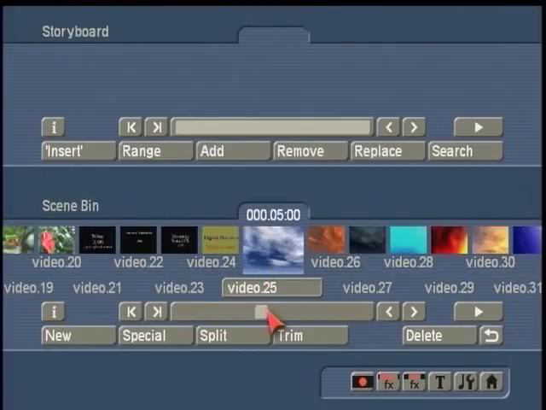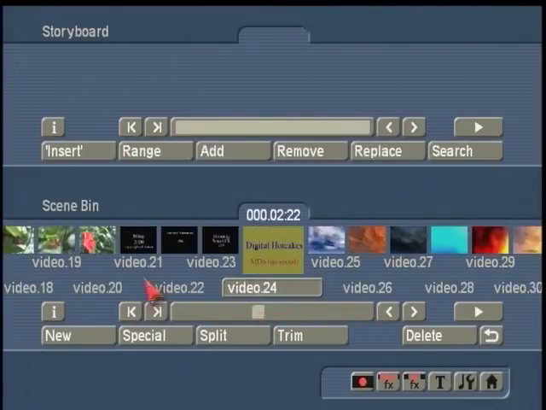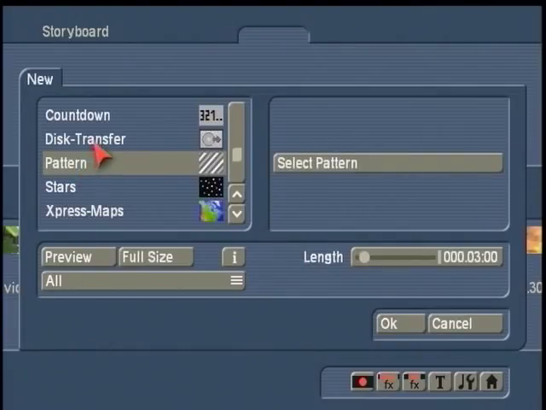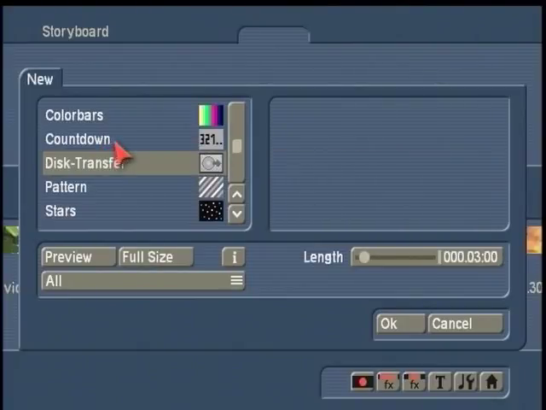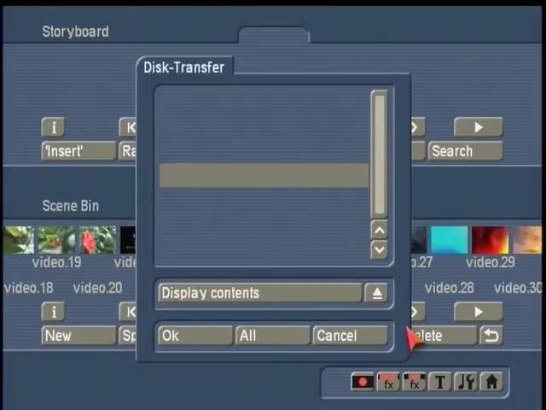And here's the other area in which you can use the disk transfer. Of course, whatever scene you have selected currently in the scene bin, the new clip will appear to the right. So we're going to go under New. And New is where disk transfer is located for importing. So I'm going to left click on disk transfer and hit OK to activate it. What it's going to do is bring up a small menu here.